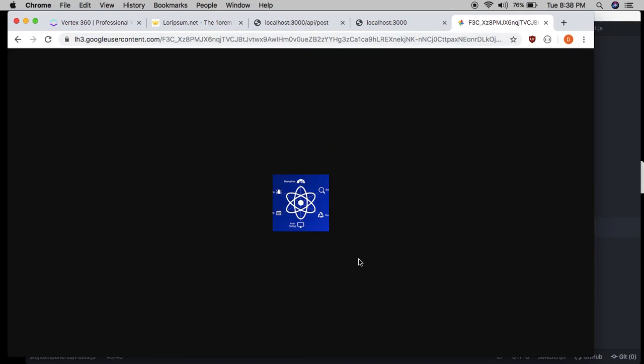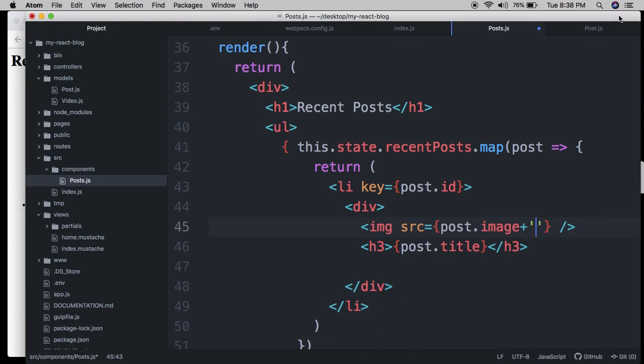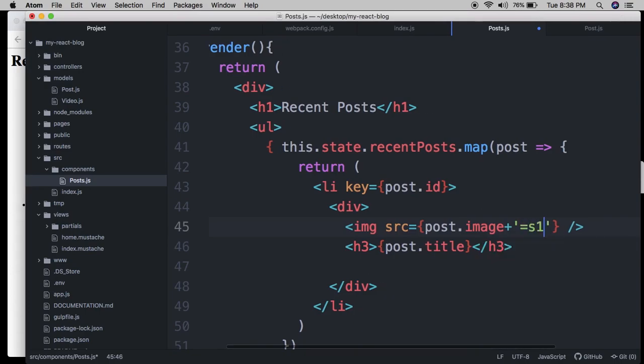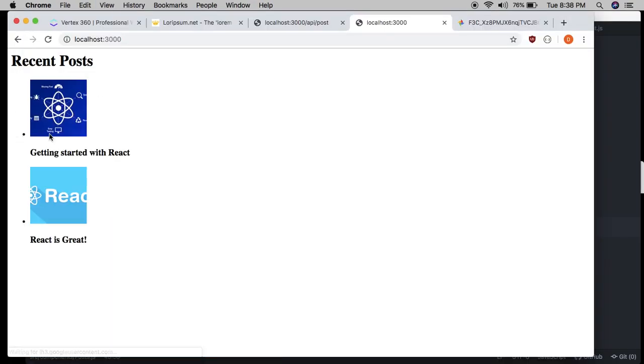So this makes it very convenient to create a standardized image size no matter what the user uploads, because you can always just add those parameters at the end. So I'm going to do equals s120-c to guarantee that the image will be a perfect square on both sides.